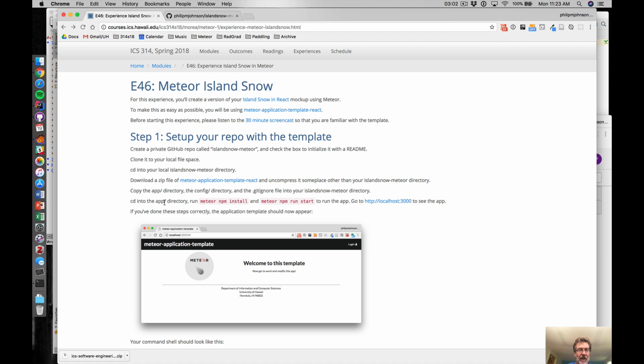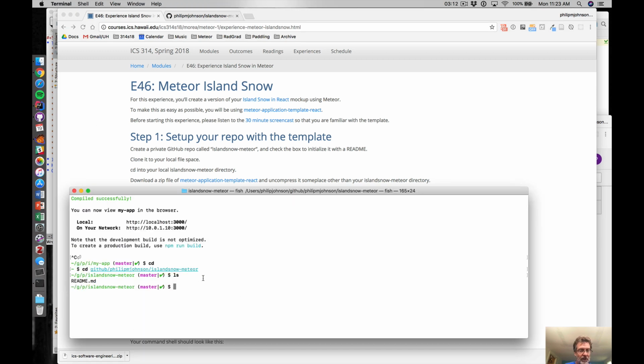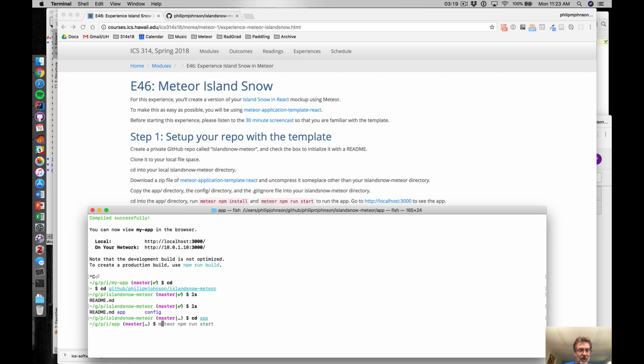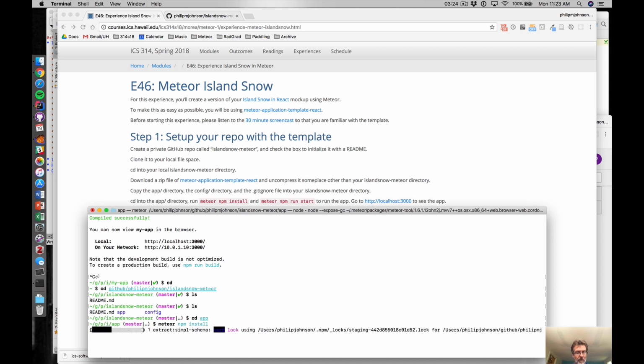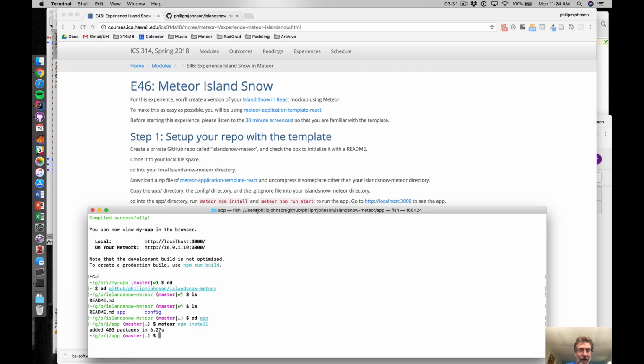Okay, then I'll cd into the app directory, run meteor npm install and meteor npm run start to run the app. Okay, so let's cd into the app directory, and then I'm going to do meteor npm install, which hopefully will not take too long, and then meteor npm run start to run the app.